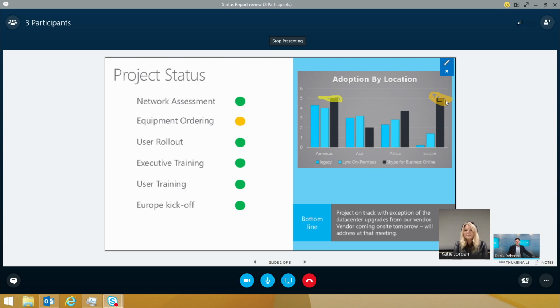You know, Skype has always been really popular in Europe, and the fact that Skype for Business is growing is really impressive for us.